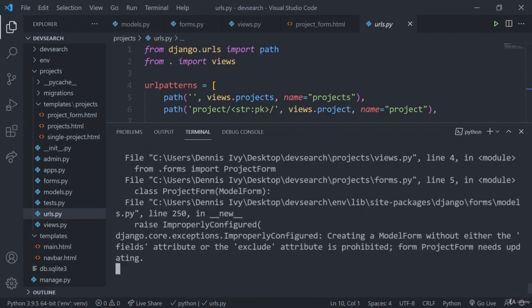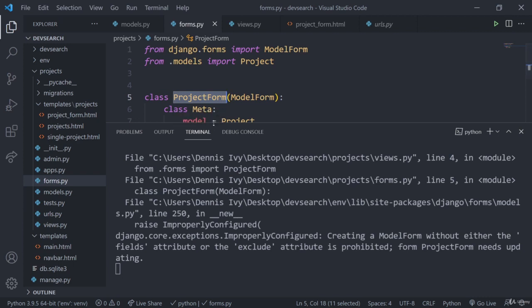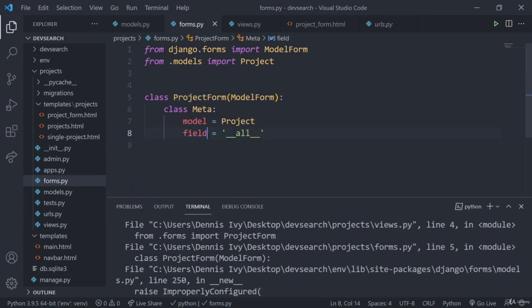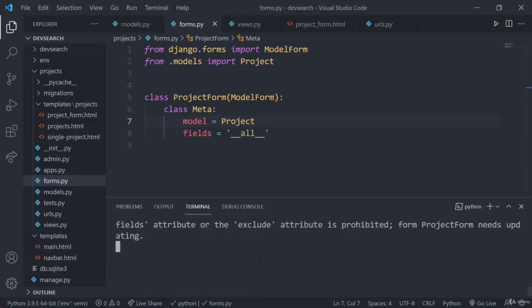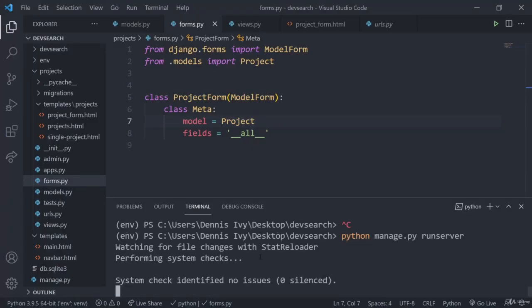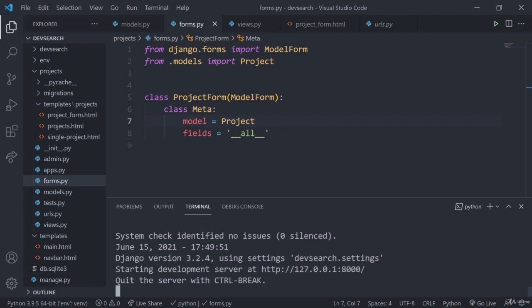So fields attribute or exclude attribute are prohibited from the model form. So it's somewhere in here. Fields. Okay, so that needs to be an S right there. So fields is the value. Sorry about that. So if I refresh that, that should do it. Let's see if we had any other errors. So let's go ahead and restart our server. Okay, so now we're good.